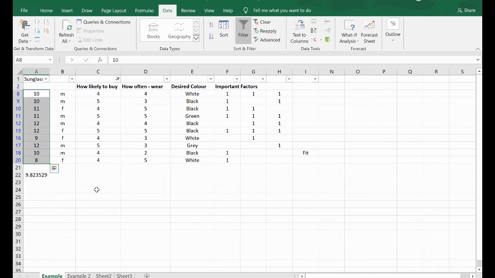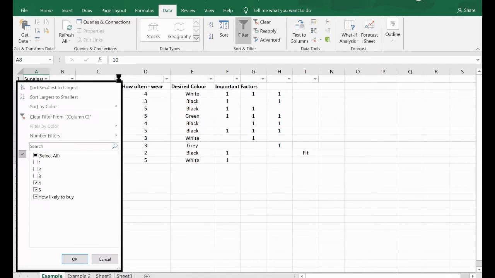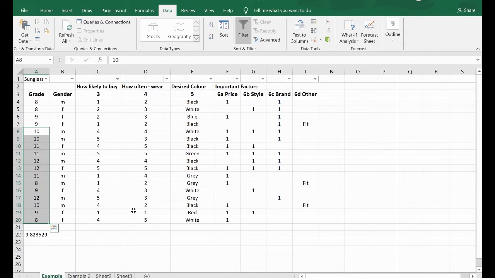So I'm going to get rid of this filter. I'm going to click on that arrow that I chose, select all, press OK. And I'm going to put something in the top corner to show you how to do this in Google Sheets if you're using that. The next thing I want to look at is maybe gender. I'm going to choose males.